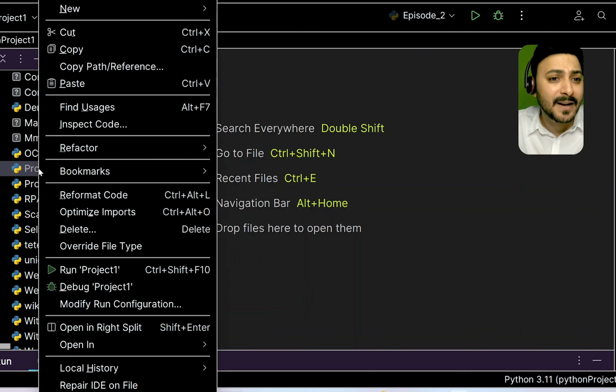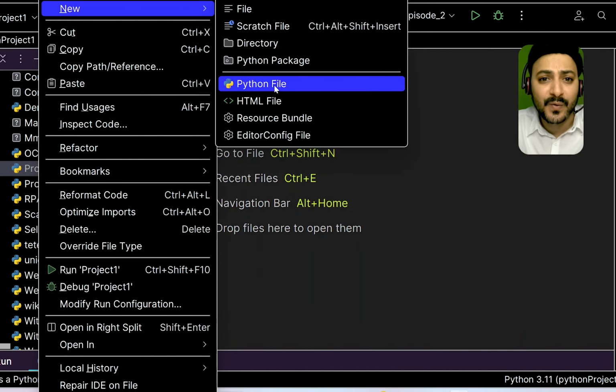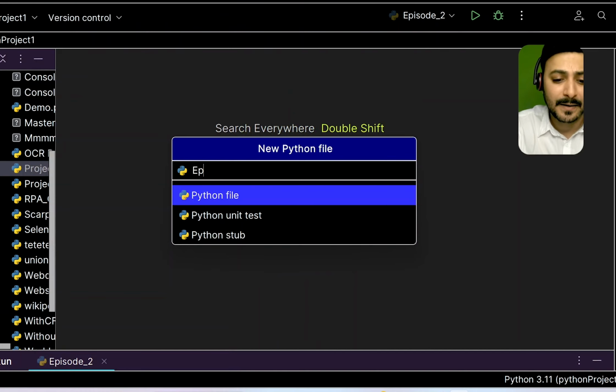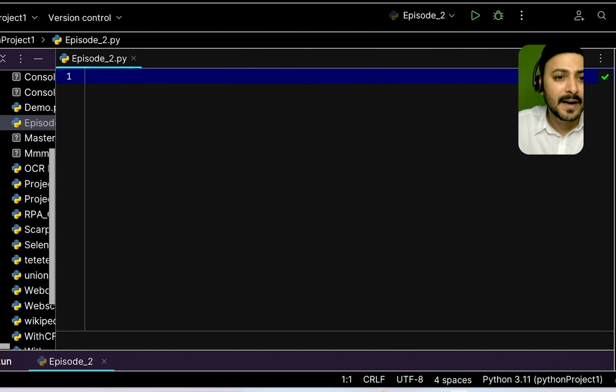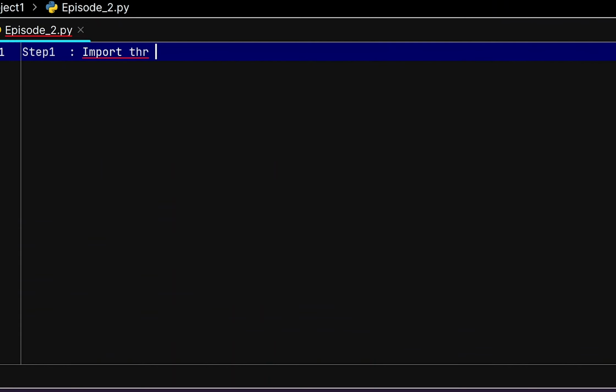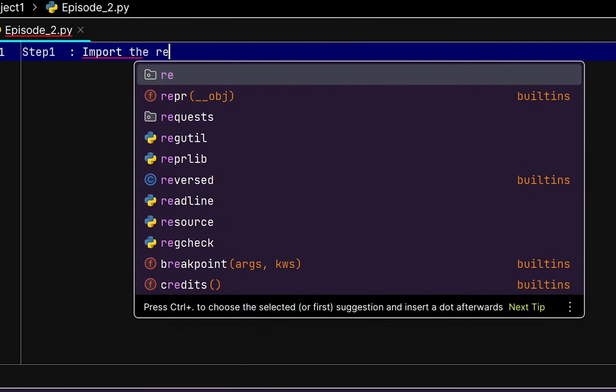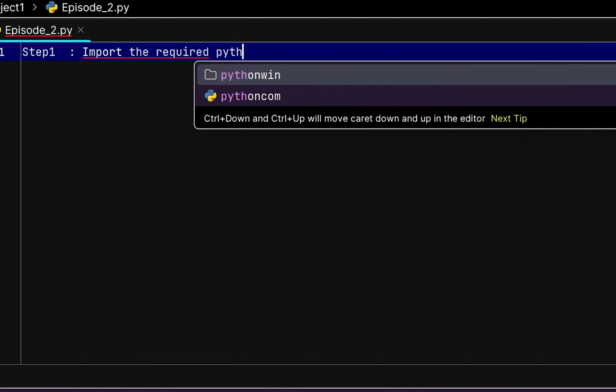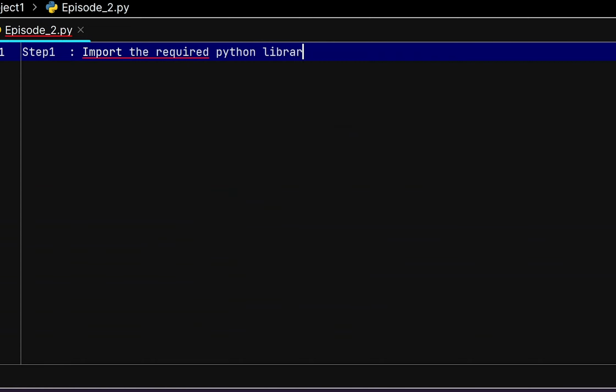Okay, first of all, I need to create the Python file. Let's name it episode 2. Step number one will be to import the required Python libraries. Very simple, right? So we need to import the required Python libraries first of all.